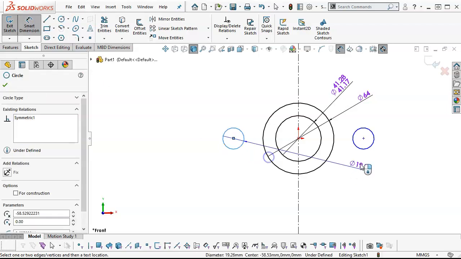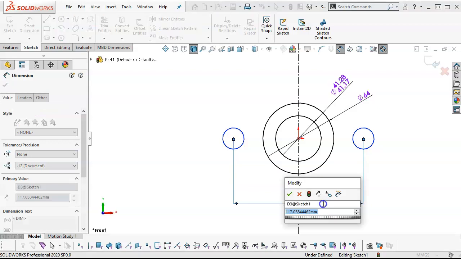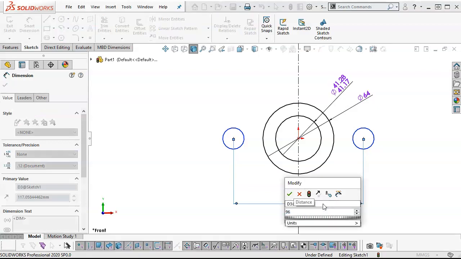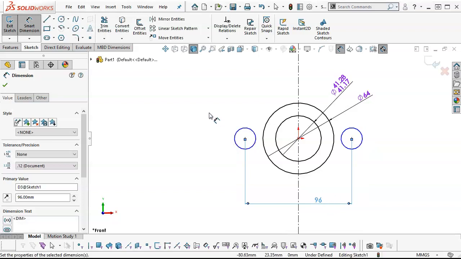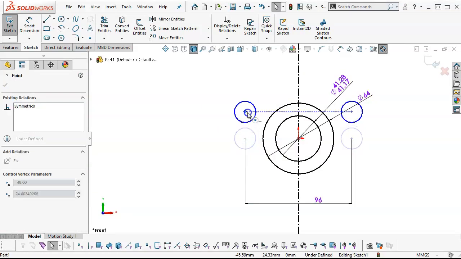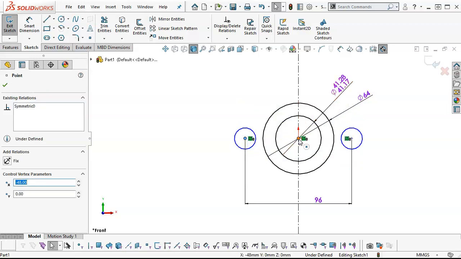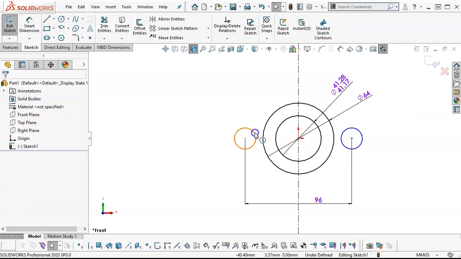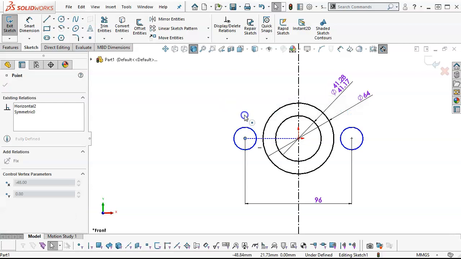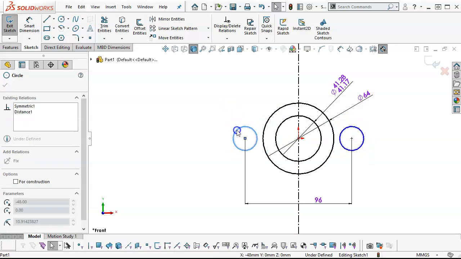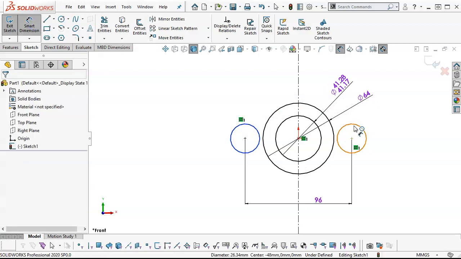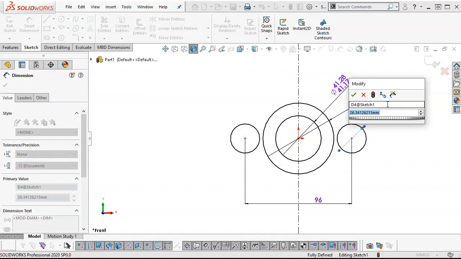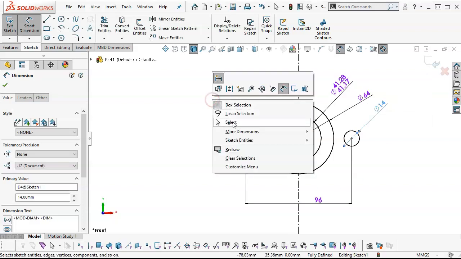So since this is mirrored, I don't need the half dimension of the 48, so we're going to go for 96. And then the vertical component is going to be related, one of the circles needs to be related back to the origin as horizontal. Then the only thing that's left, if I do the diagnostic of dragging, center points don't move, the circumference of the circle does. So we'll go with a dimension, and that is going to be a diameter of 14 millimeters.